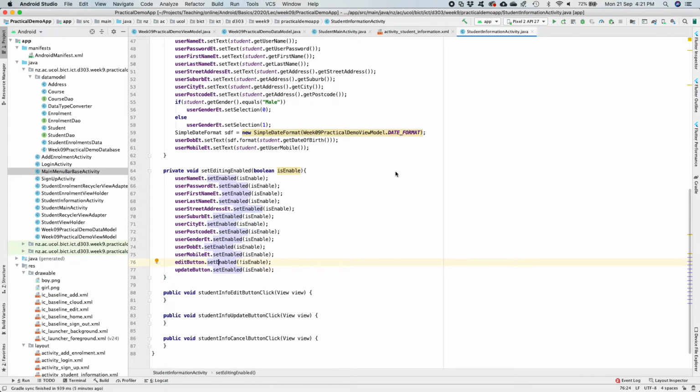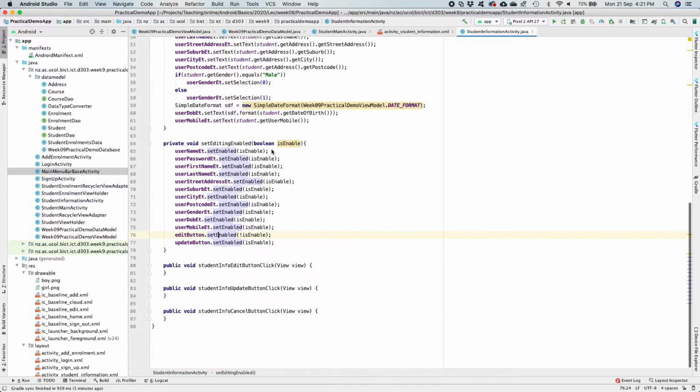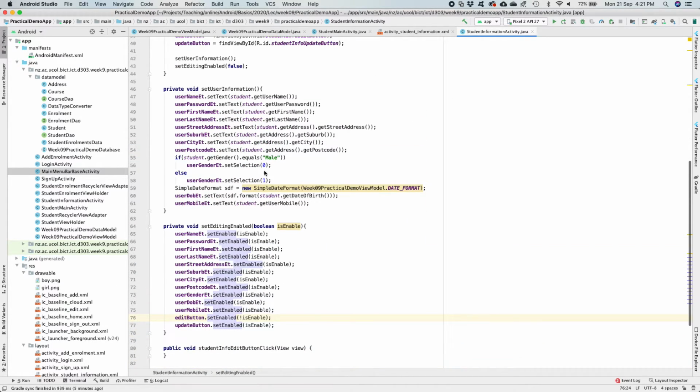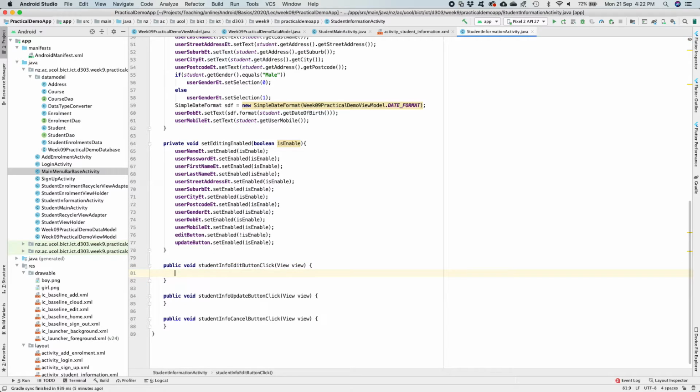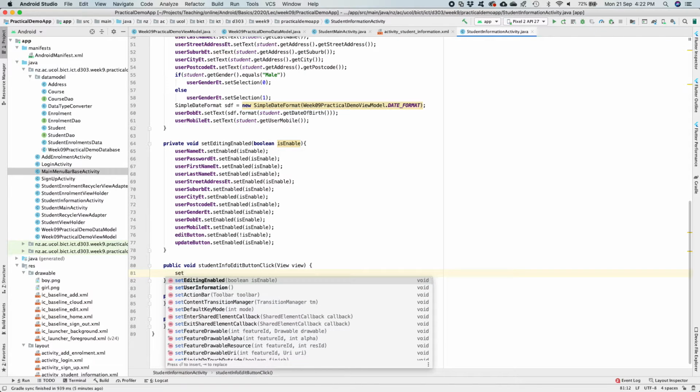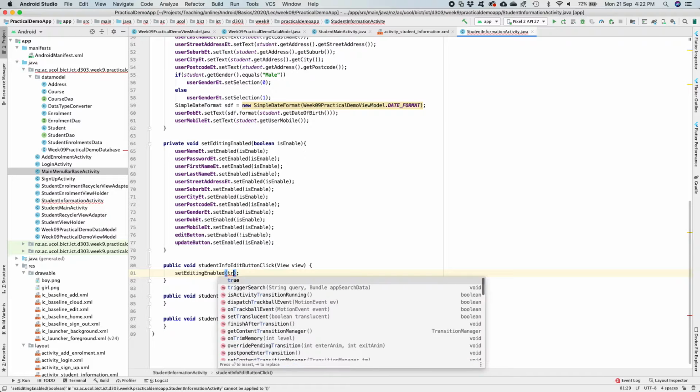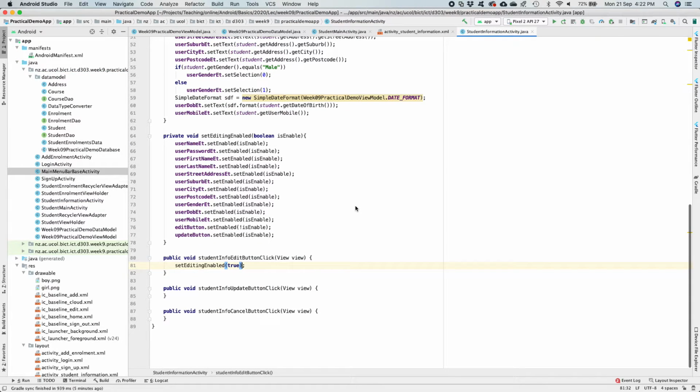So we have initialized a few things here. Once we click on the edit button, it will enable those fields, so we set editing true. It will not do anything else, just enable those fields so the user can modify. The cancel is again quite simple: we can just finish this activity.